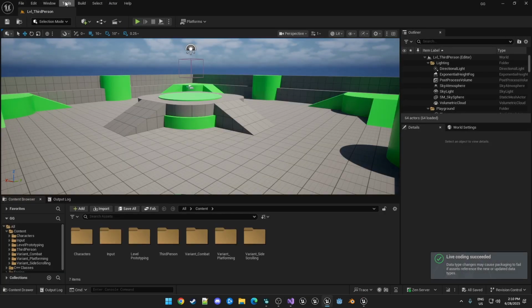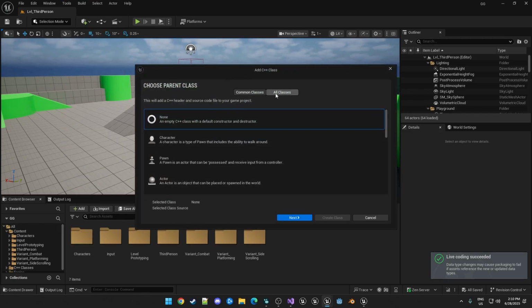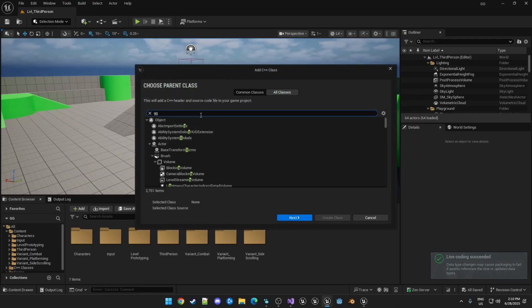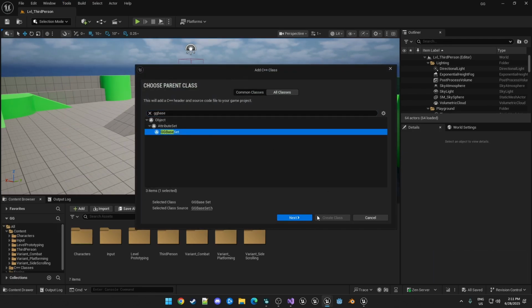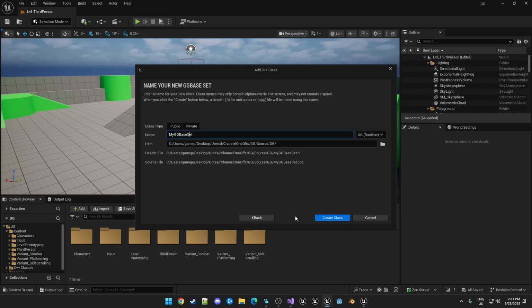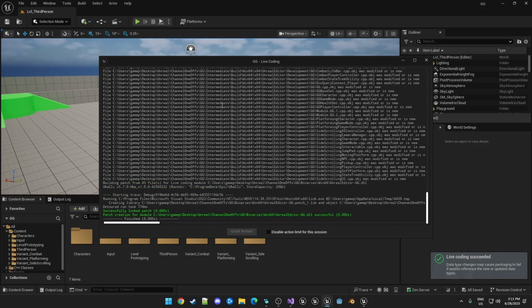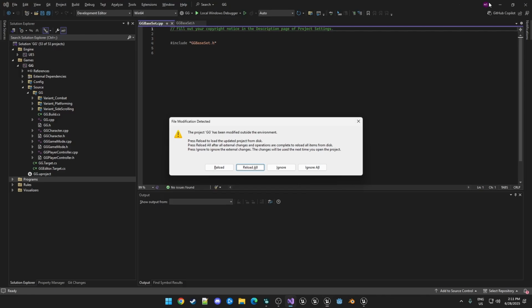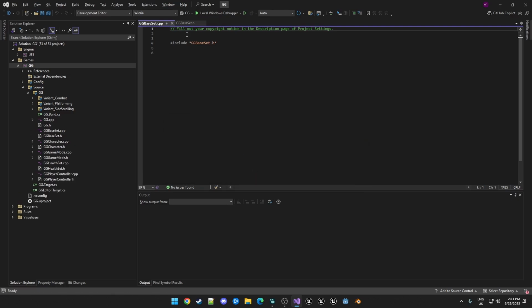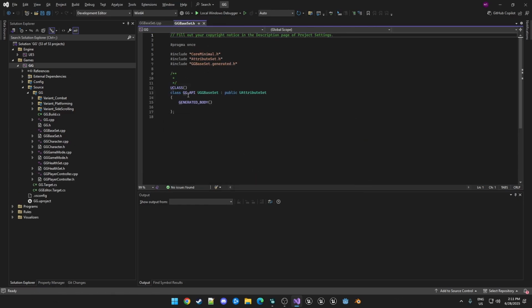All right, with that done, we can then just create a second one. And this one will be based on the GGBaseSet. So we'll call this one HealthSet, or rather GGHealthSet. And similarly, it'll go through that, do its live coding. All right, with that done, we can then just close the editor. If you had a red bar here because you launched from Visual Studio, you'd want to wait for that to disappear before we hit reload all. So with that done, we'll jump into the base set.